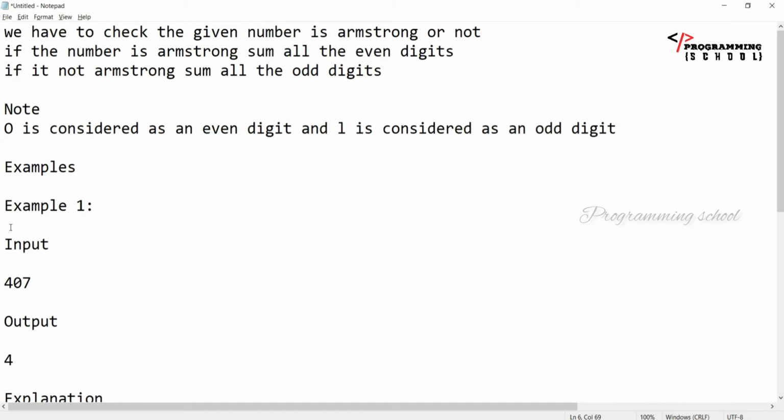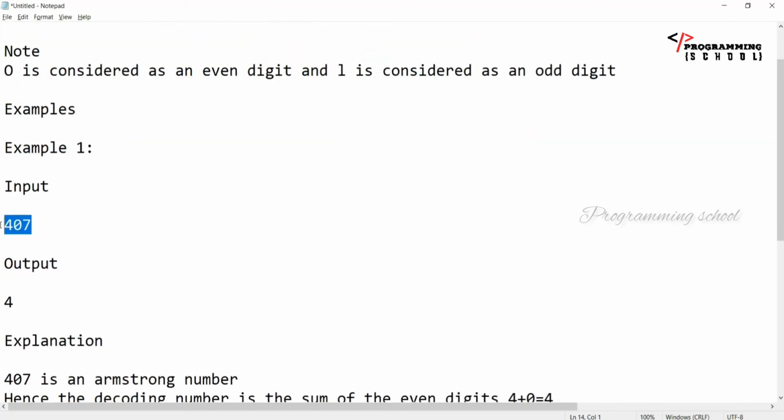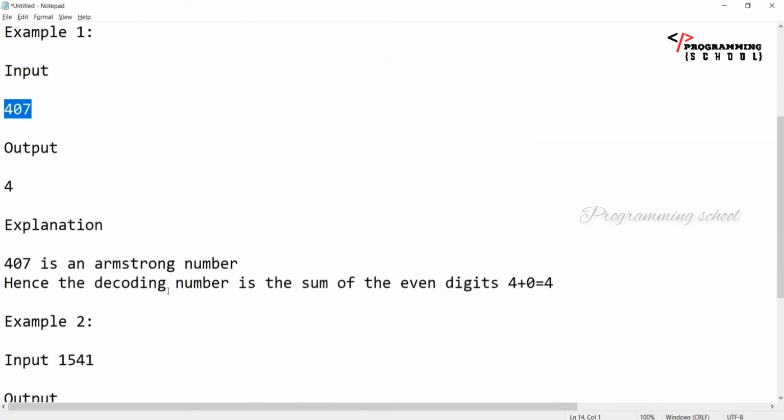Going to the example here, 407. If you calculate it, 407 is an Armstrong number. That is, 4 power 3 plus 0 power 3 plus 7 power 3. Why am I going for power 3 only? It is a 3-digit number. That's why I am going for 4 power 3, 0 power 3 and 7 power 3. And we sum all these, and then it is going to be an Armstrong number.